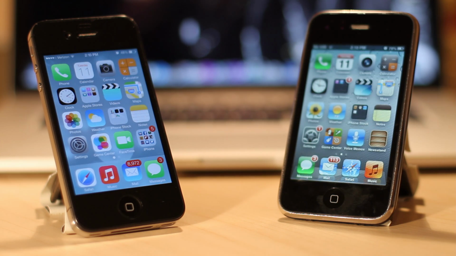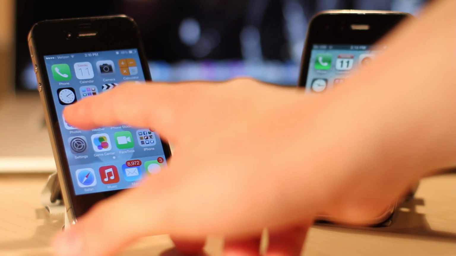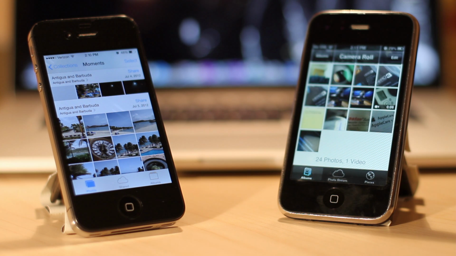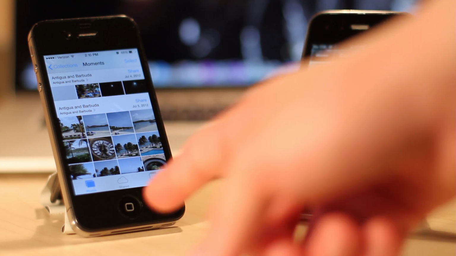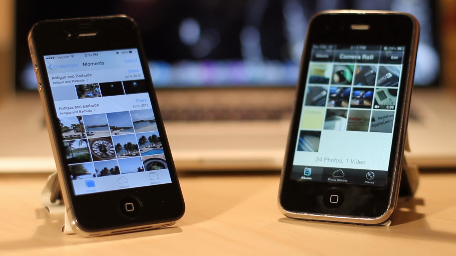The Photos app looks a lot different. Let's go ahead and launch it and take a look. In iOS 7, we have a new feature called Moments. This will organize your photos into set dates, times, and locations, which makes it a lot easier to rummage through your gallery and find the photo you want to see. Rather, in iOS 6, we have the same unified type of photo experience that we've had since the first iPhone.